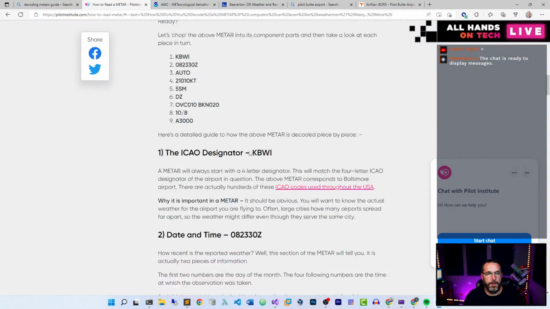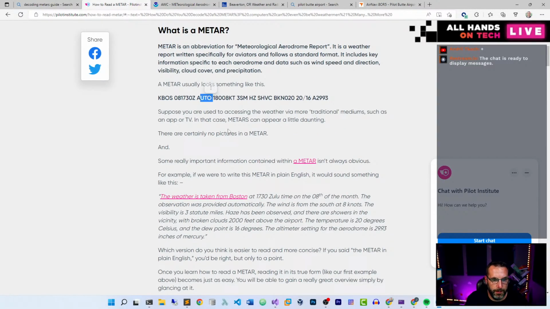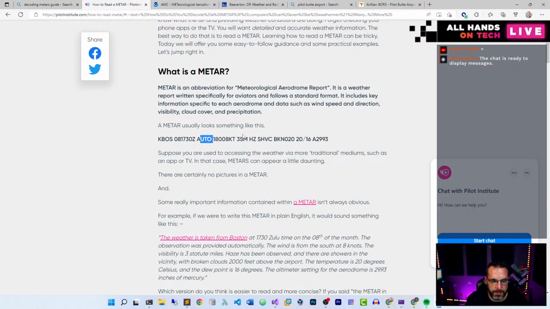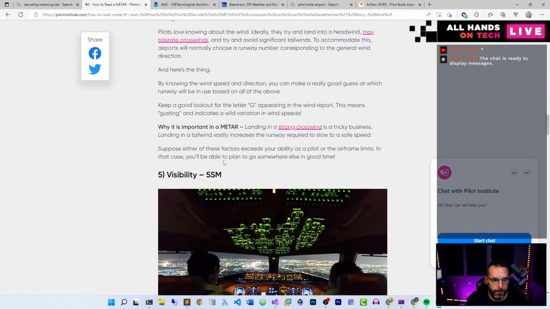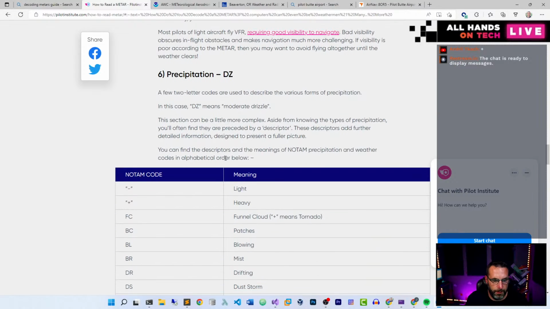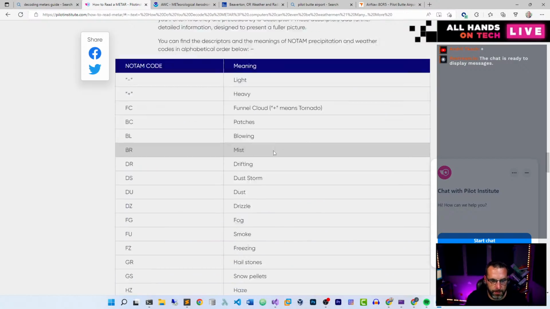How to read a METAR. Up here we had, I thought we had some precipitation in here somewhere. Precipitation DZ, which means moderate drizzle.